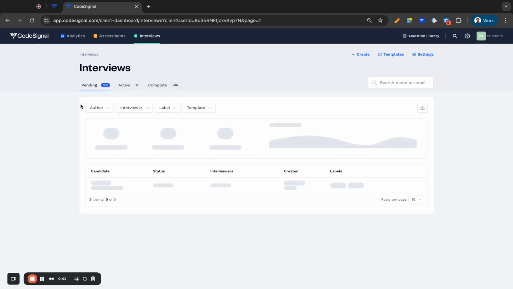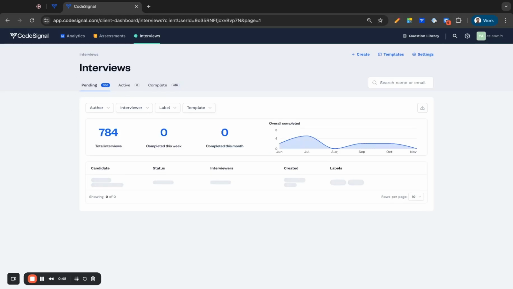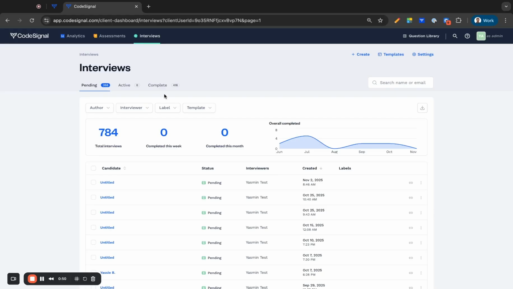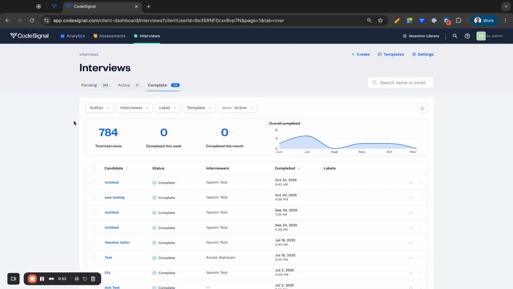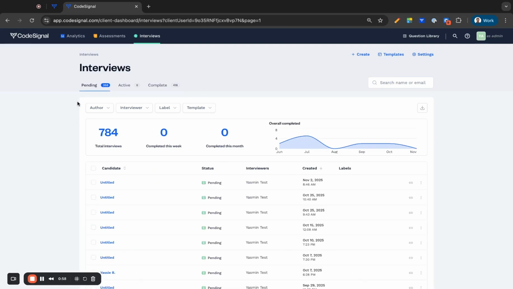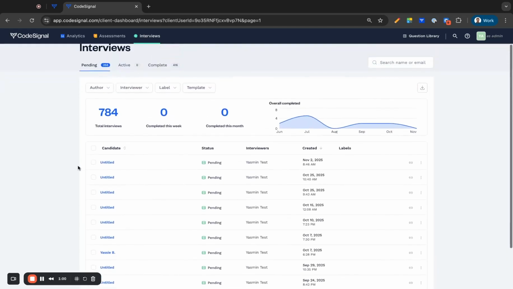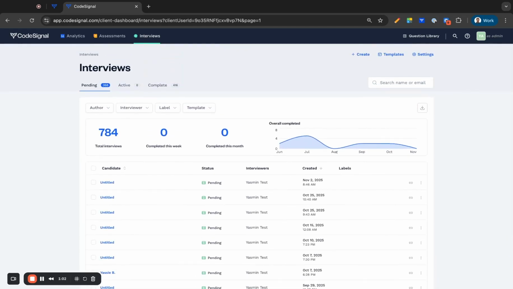In general, the main place that you'll be working out of is either the pending interviews to go and create or send interviews to candidates and interviewers, or the completed tab, where you'll be able to review any completed interview over. It's important to note that while you'll be able to see the various interviews available here today, you'll also be able to search or filter for specific candidates.